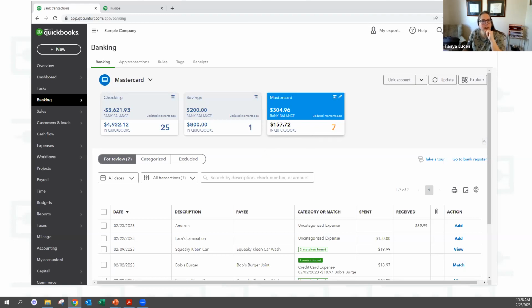Okay, so someone asked, do credit cards and bank accounts need to be from the same bank? They do not. So you could have a Bank of America checking account, you could have a Chase checking account, and you could have a Capital One credit card, for example, and you can link all three banks. You can link as many banks as you have.